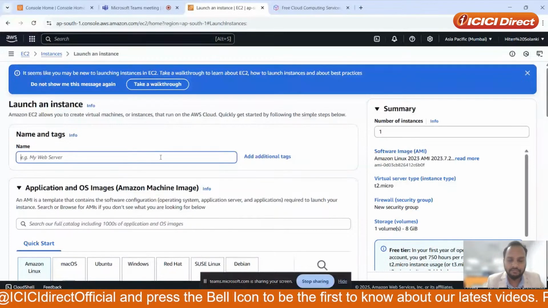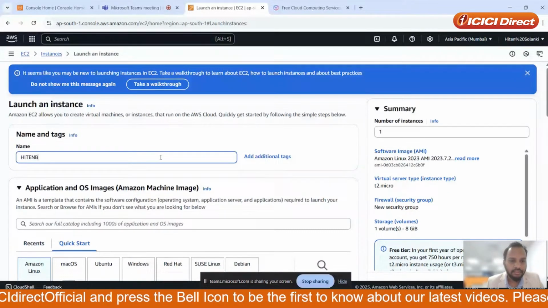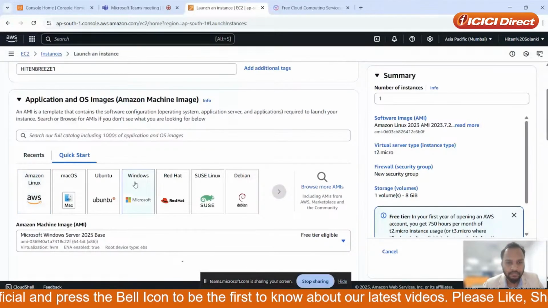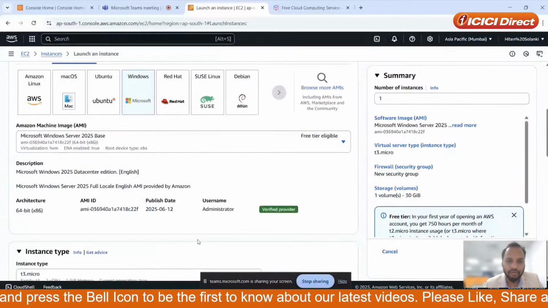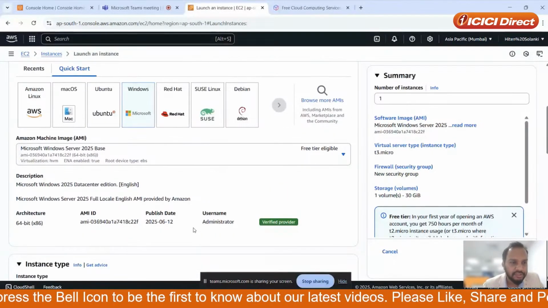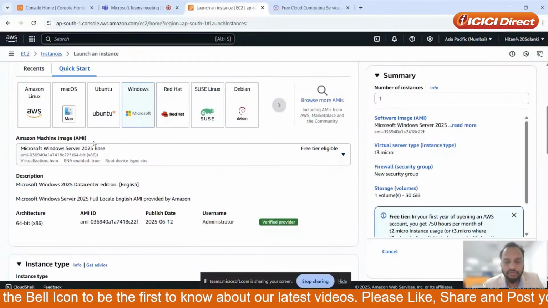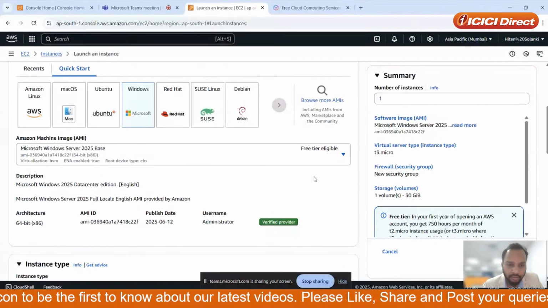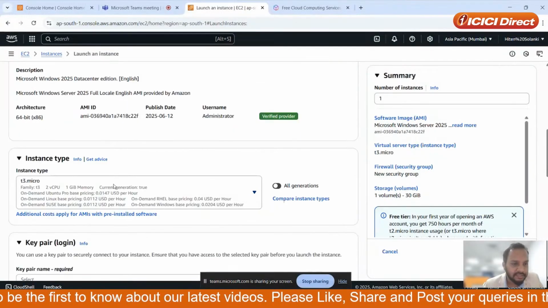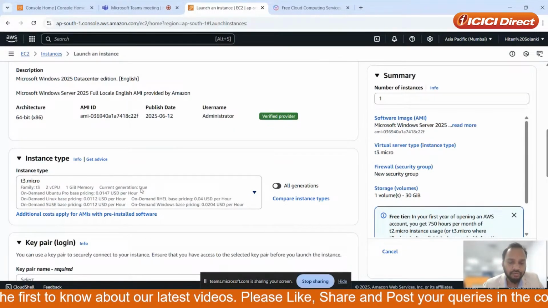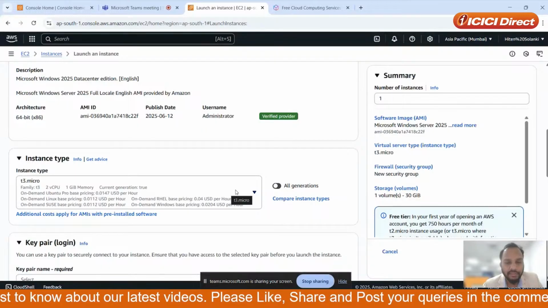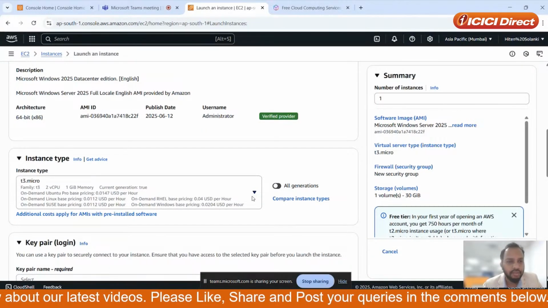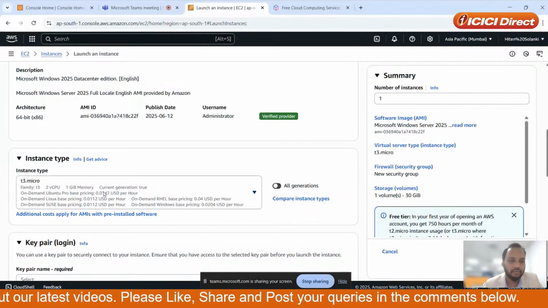Here you need to fill in all the details. I'll just write retain breeze one. Then you need to select the machine, basically the OS you are comfortable with, the Amazon machine image. I'm just selecting the free tier eligible. You can select the machine as per your need. Then the instance type, T3 micro. Just go through which instances will be good for your projects or as per your requirement. Currently I'm going with T3 micro.